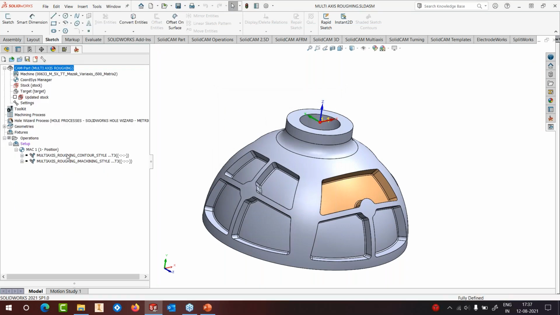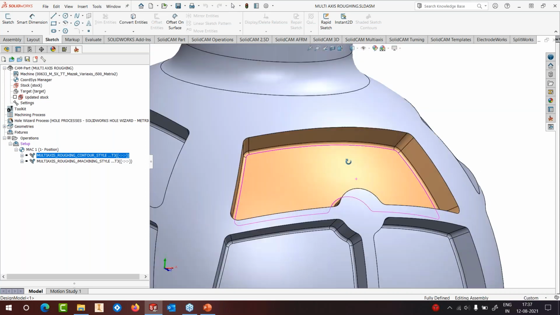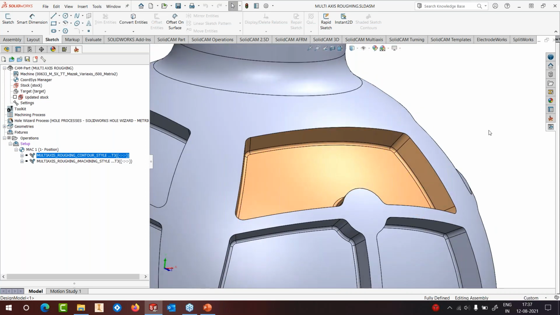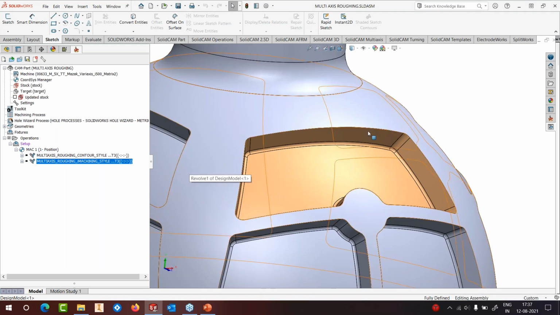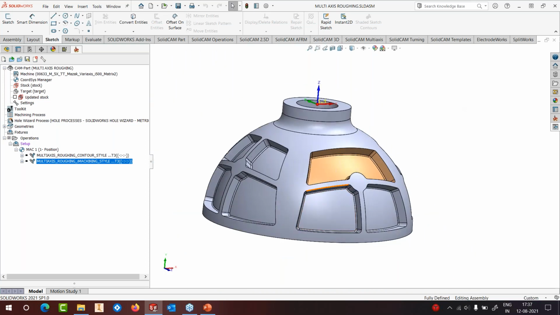So the first one is this orange colored pocket we are going to look at. And like I explained, we have two styles of cutting. One is the contour style, which is a typical three-axis roughing style, which many of you will immediately associate it with. It's basically a contour kind of roughing style. And the other one is the eye machining style or the adaptive style, which you are looking at these days in many of the roughing systems.